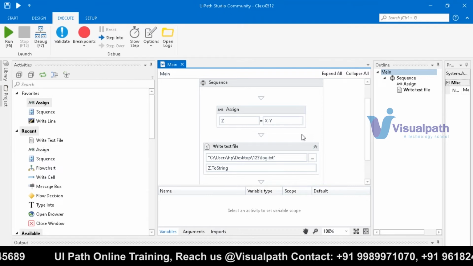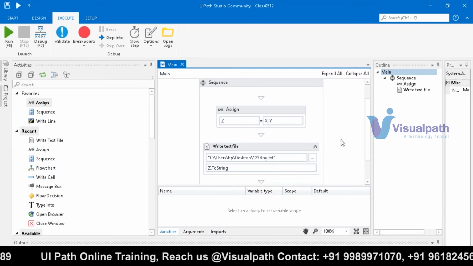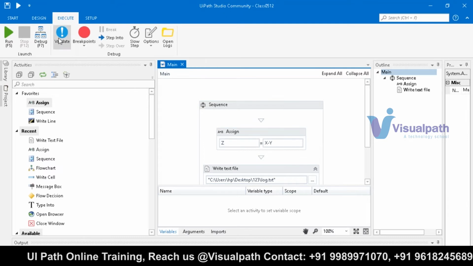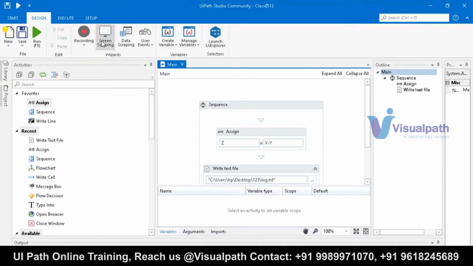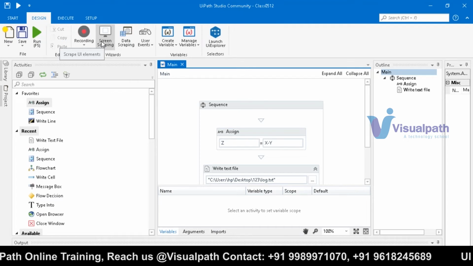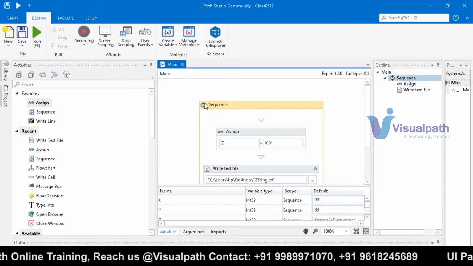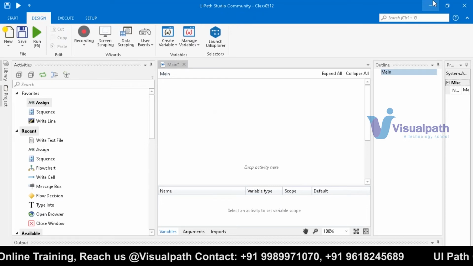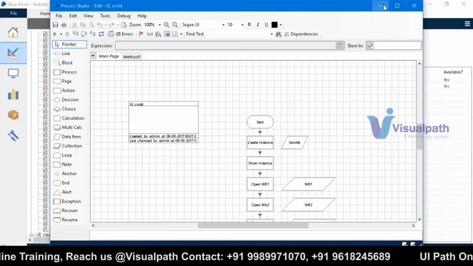So this is one way to write the code. We also have something called a record option. If you go back to design, right? So record is something that lets you record the actions that you are doing and it will replicate that. Just as you can do a video recording, you can actually do a work recording as well. Let us say that you are doing a repetitive work. I'll take one example.